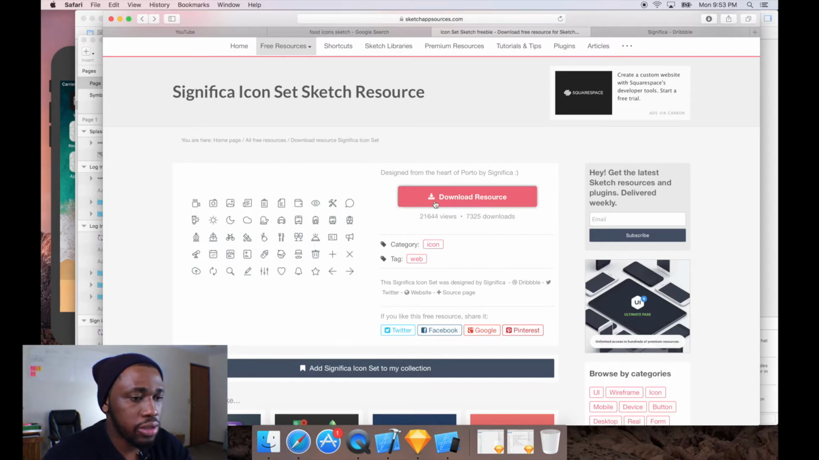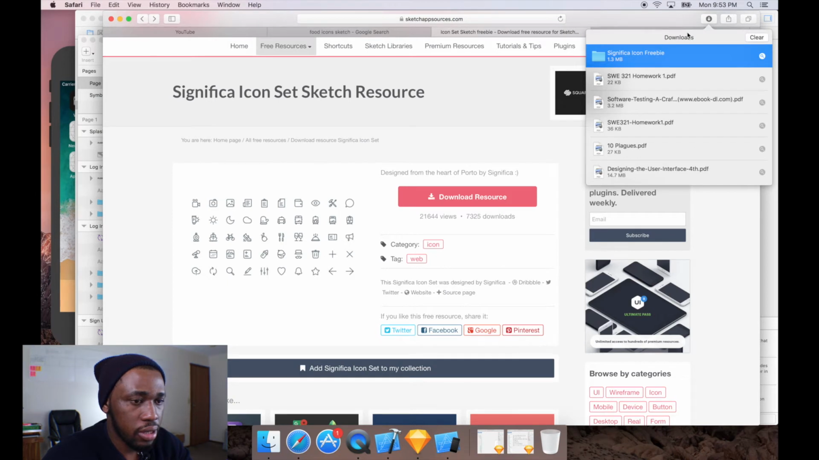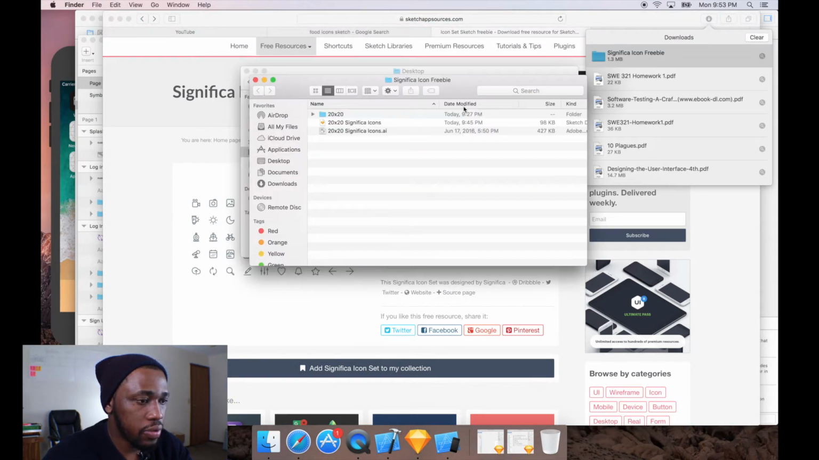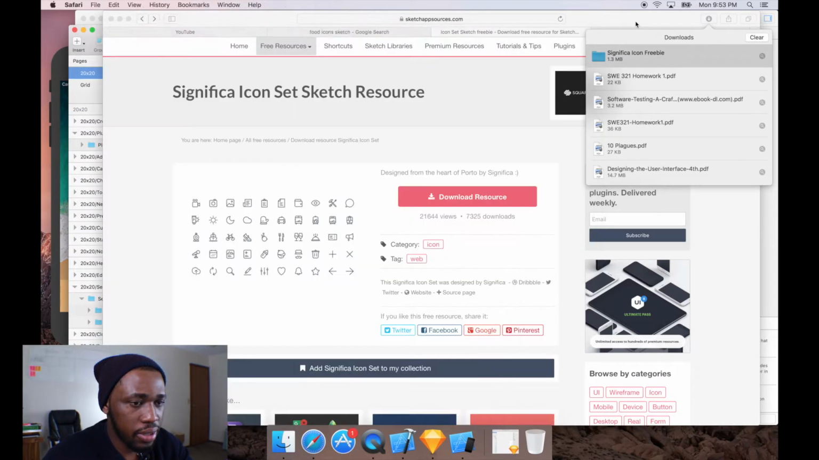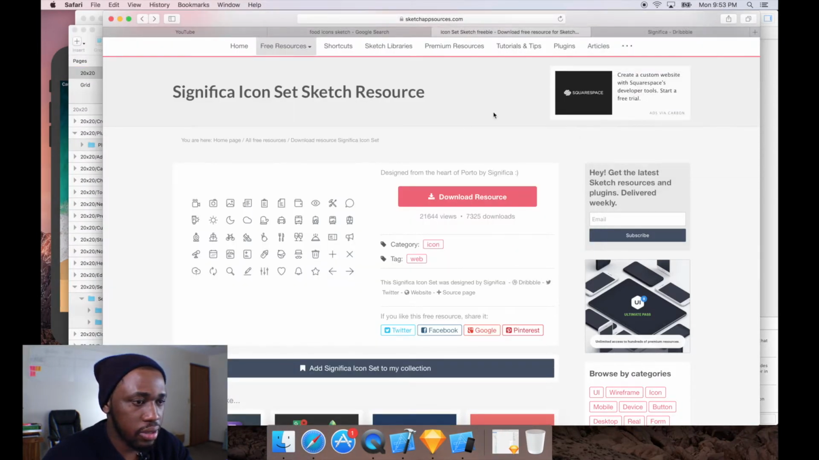So what you're going to do is download this, and I've already downloaded it right here. Once you download it, you're going to open the folder like that, and you can see all my homeworks there. I'm just gonna click the sketch file and it's gonna open that for you. I'm just gonna clear all this right now. I'm gonna put a link to download this file in the Sketch App Sources, so you won't have to search.